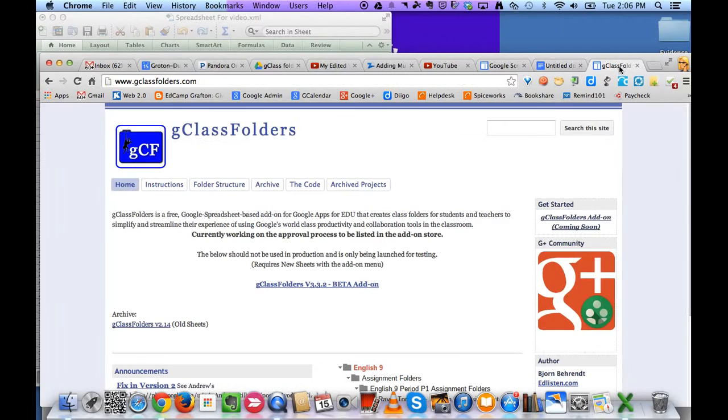http://www.gclassfolders.com. That will bring you here, and temporarily there's a transition going on with Google Scripts, and GclassFolders is a Google script. Shortly, Google Scripts are going to be converted into add-ons, but that has not been rolled out to Google Apps for Education domains like ourselves. So for the time being, we're going to be using the Google script, which means that we need to click on this link down here, which says GclassFolders version 2.14 old sheets.